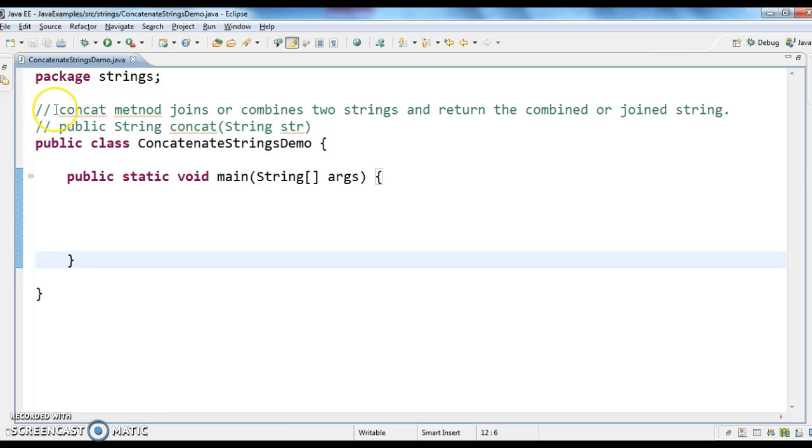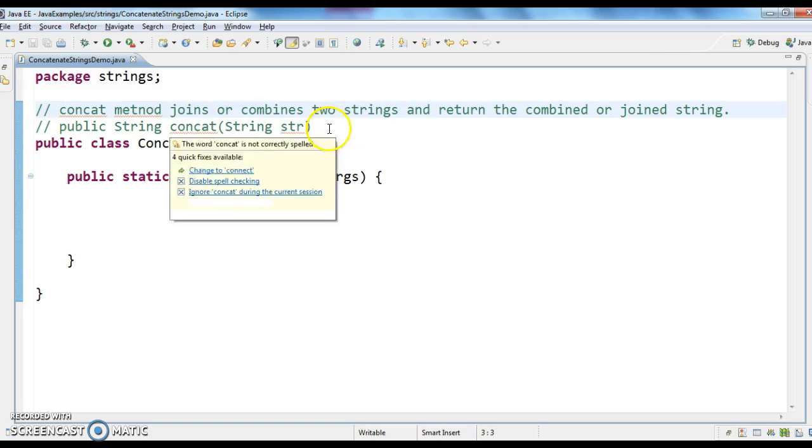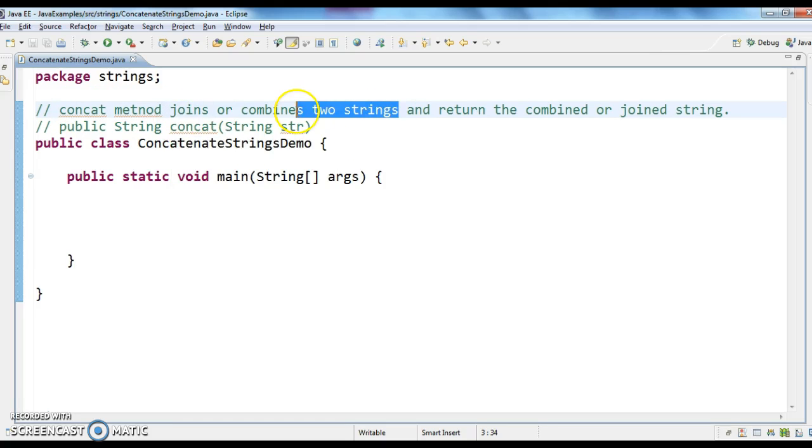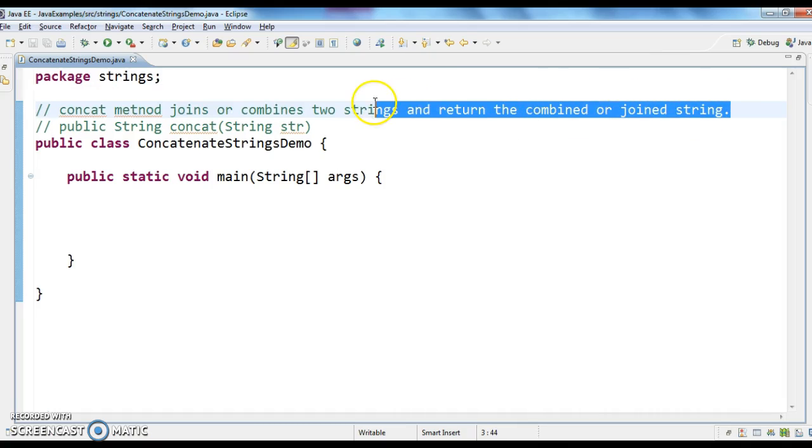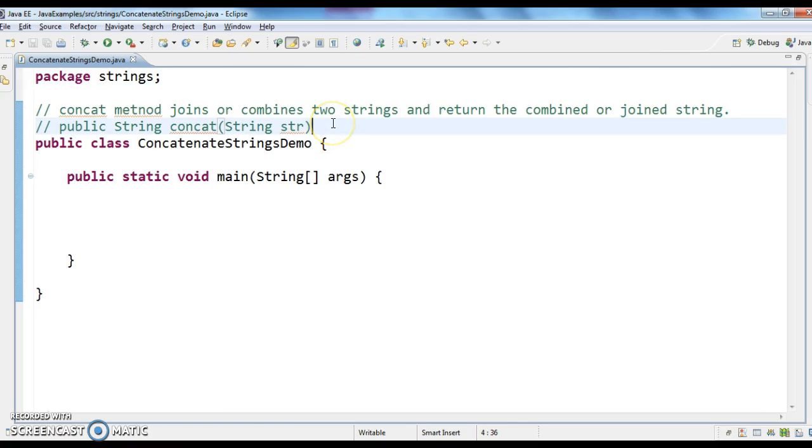And the documentation for this is, what is the purpose of the concat method? It joins or combines two strings and returns the combined or joined string. And in the second case, public String concat(String). This is the signature of the concat method. That means it accepts a string and returns a string.